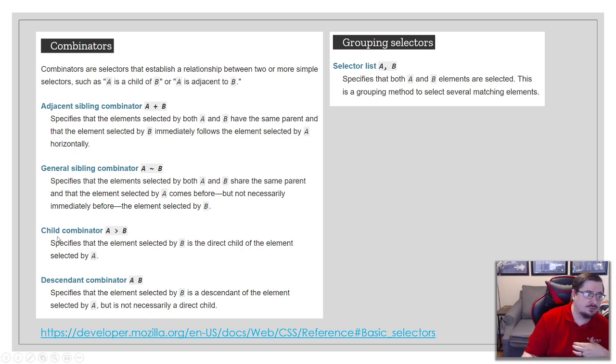Versus the child selector, if I say A arrow B, I'm saying I want something that's exactly just one level below A. So oftentimes you'll see things like UL arrow LI, so I want the LIs that are directly inside the unordered list, rather than any of the LIs that may be deeper if I have some nested lists.